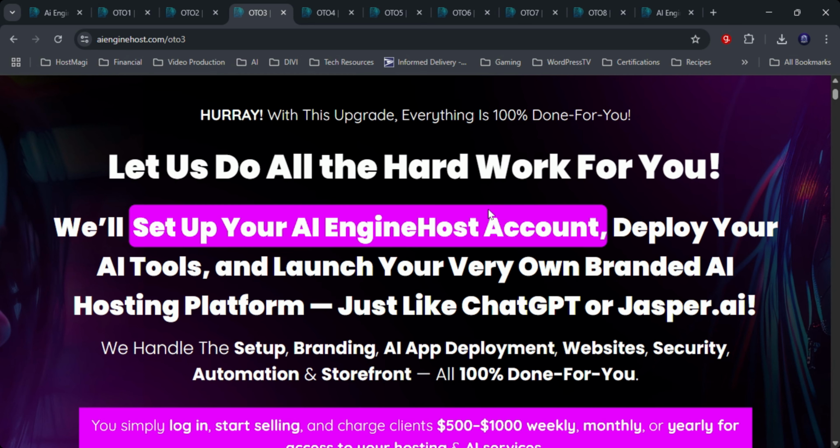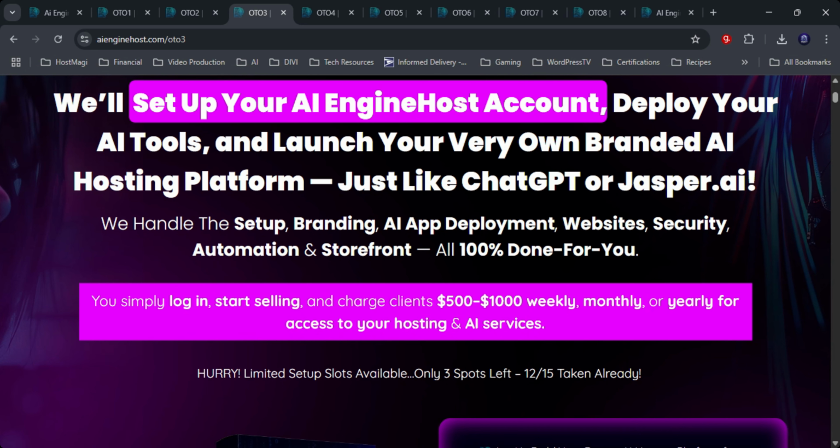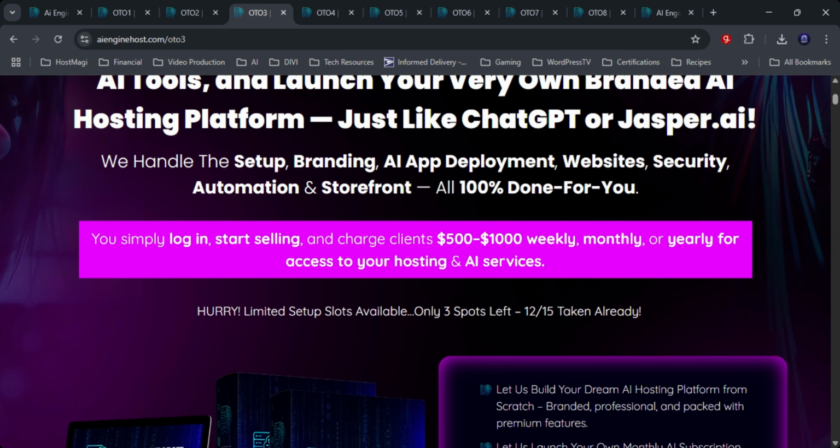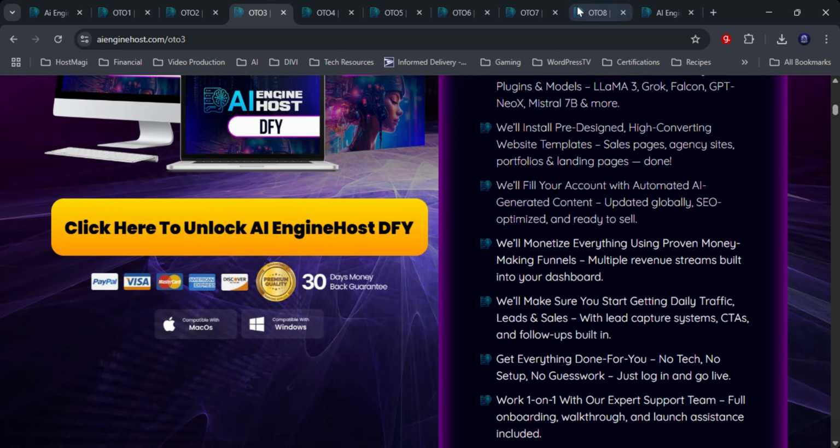Now, the DFY package says that they will set everything up for you. So they'll set up your AI Engine host account. They'll deploy your AI tools, launch your very own branded AI hosting platform, just like ChatGPT or Jasper AI. Handle setup, branding, AI app deployment, website security automation, and storefront, all 100% done for you. You simply log in, start selling, and charge clients $500 to $1,000 a week, month, or yearly for access to your hosting and AI services.